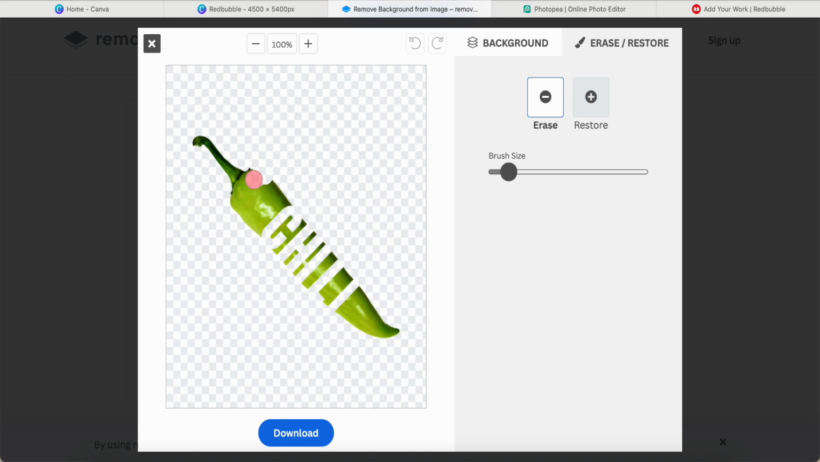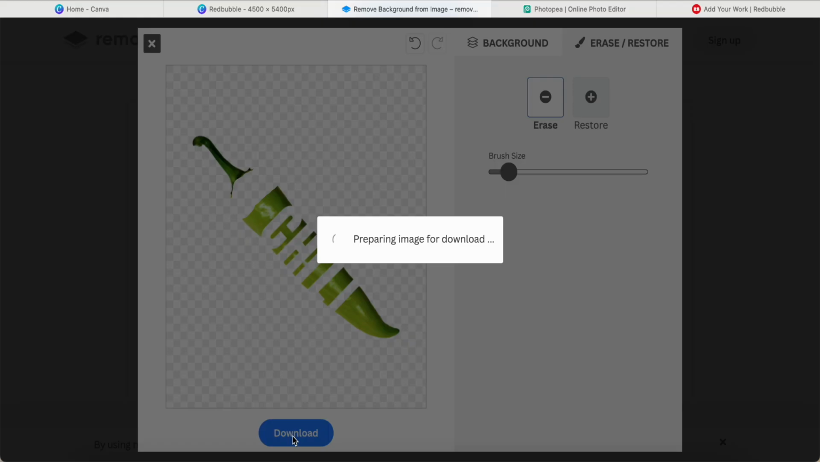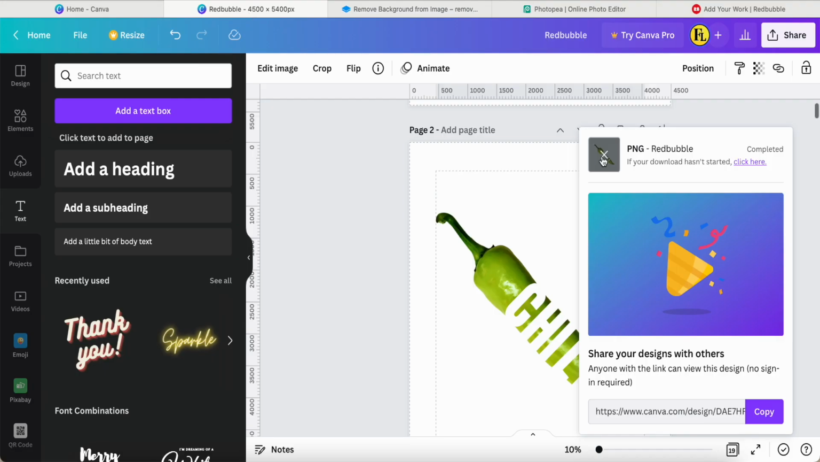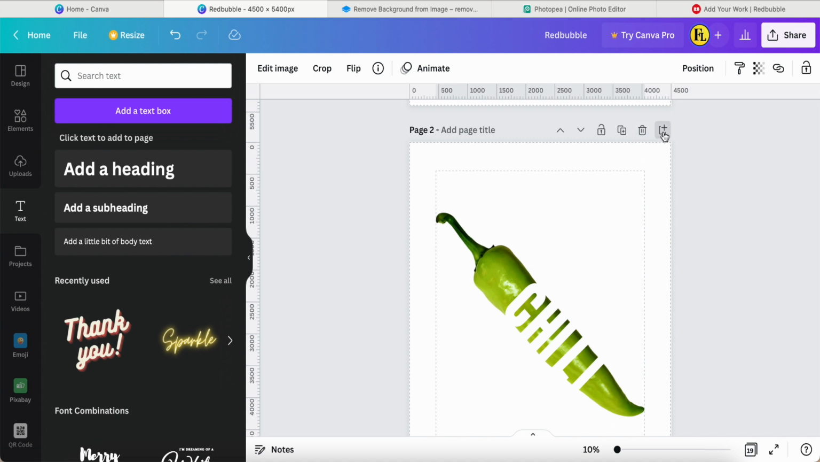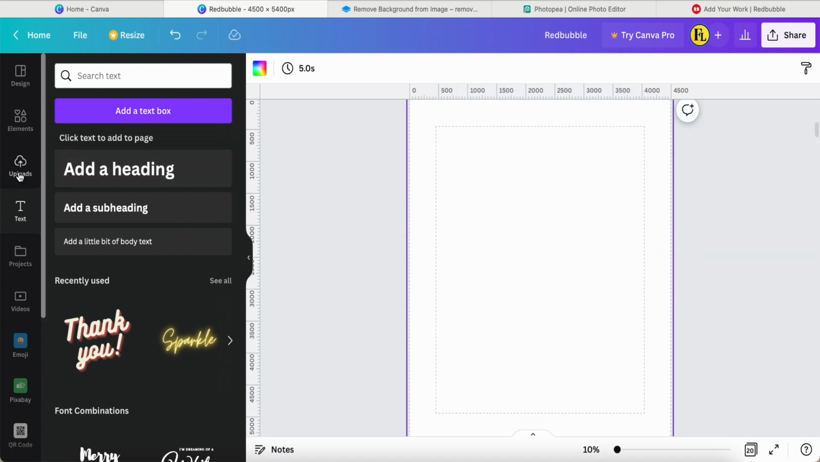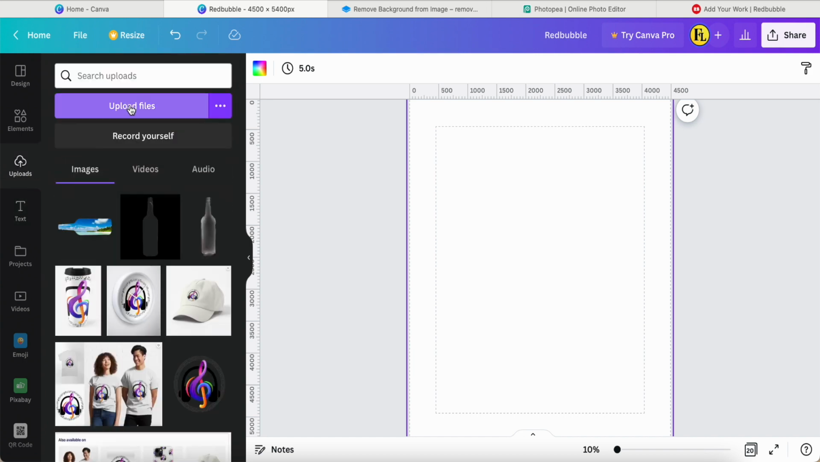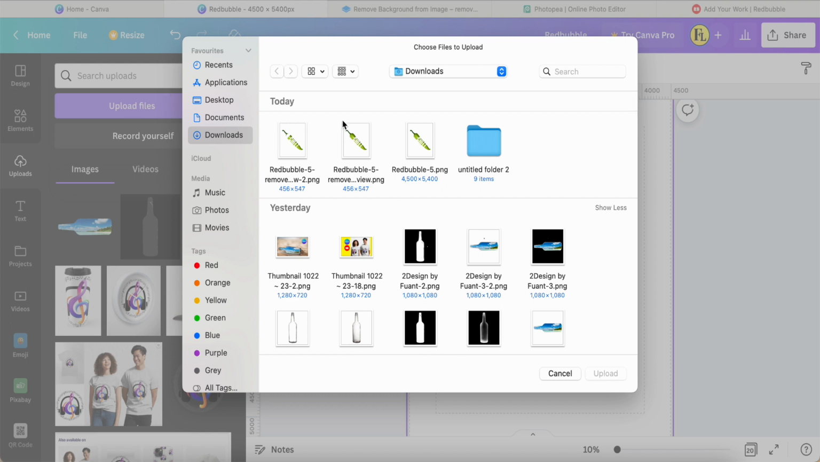So here I have to remove this part slowly like this. Then this one I remove. Okay, this is what I want. Then I click download, download the image. So here we have the two pictures we have to upload to Canva. We add a new page over here. Then we come to upload. Okay, upload the files. So the files are these two, this one and this one.